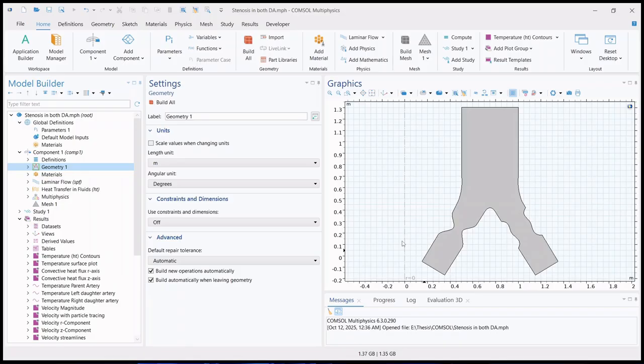Many people asked me about finding or calculating the Nusselt number in COMSOL. Today I am going to discuss that. For that purpose, I have taken a geometry of an artery which has two stenosis in both the arteries. So we are going to discuss finding the Nusselt number for this.